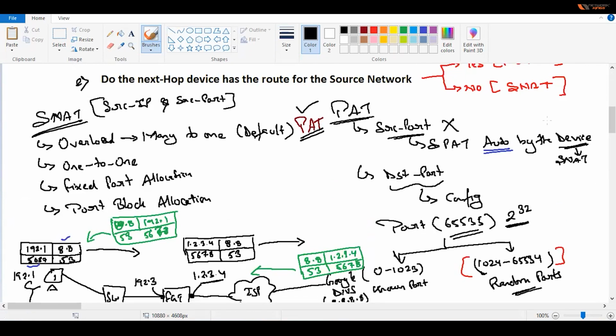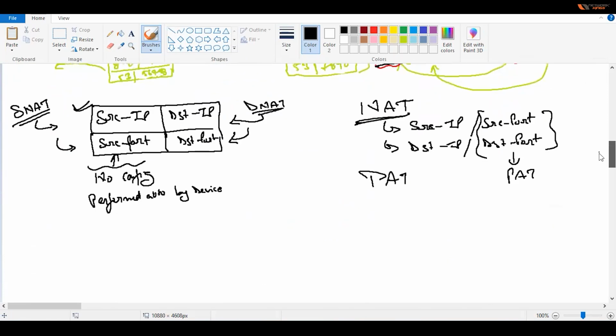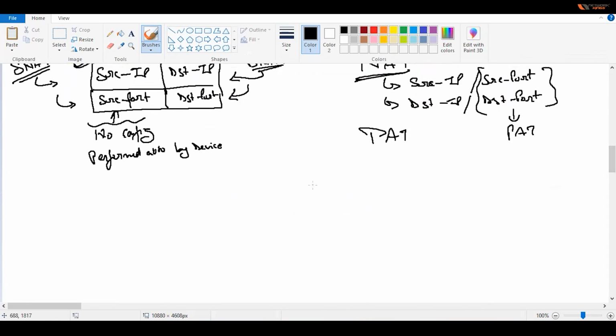See, it is actually an IP to destination pair when the NATing table is maintained. The NATing table is maintained like this: I have gotten traffic from 192.1 with the source port 5278, for destination 8.8.8.8. So this is your source IP, this is your source port, this is your destination IP, and this is your destination port. Clear?